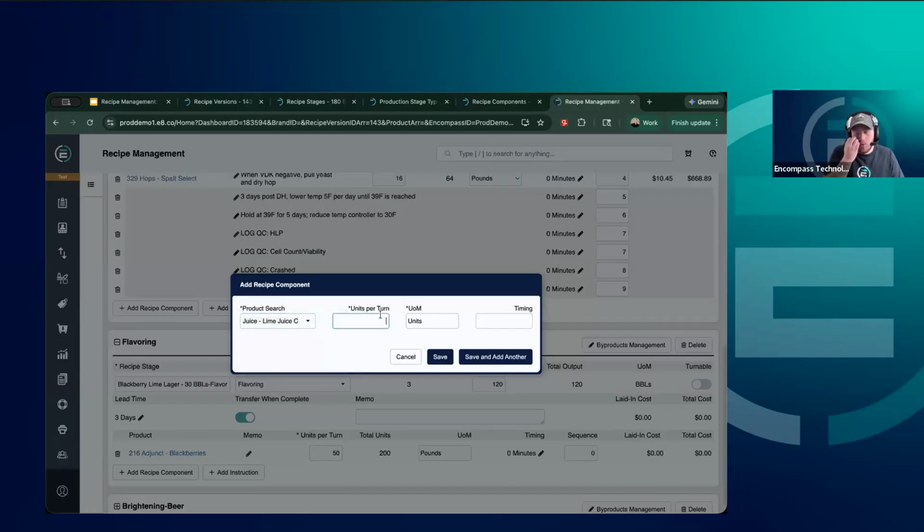And let's add some units per turn. I'm going to say here that we are going to do, let's do 15 liters. Maybe I like mine to have more of that front-facing lime juice flavor than I do the blackberry. I want that blackberry to be more subtle and on the back palate. So I'm going to do more lime juice. So I have it for 15 liters.